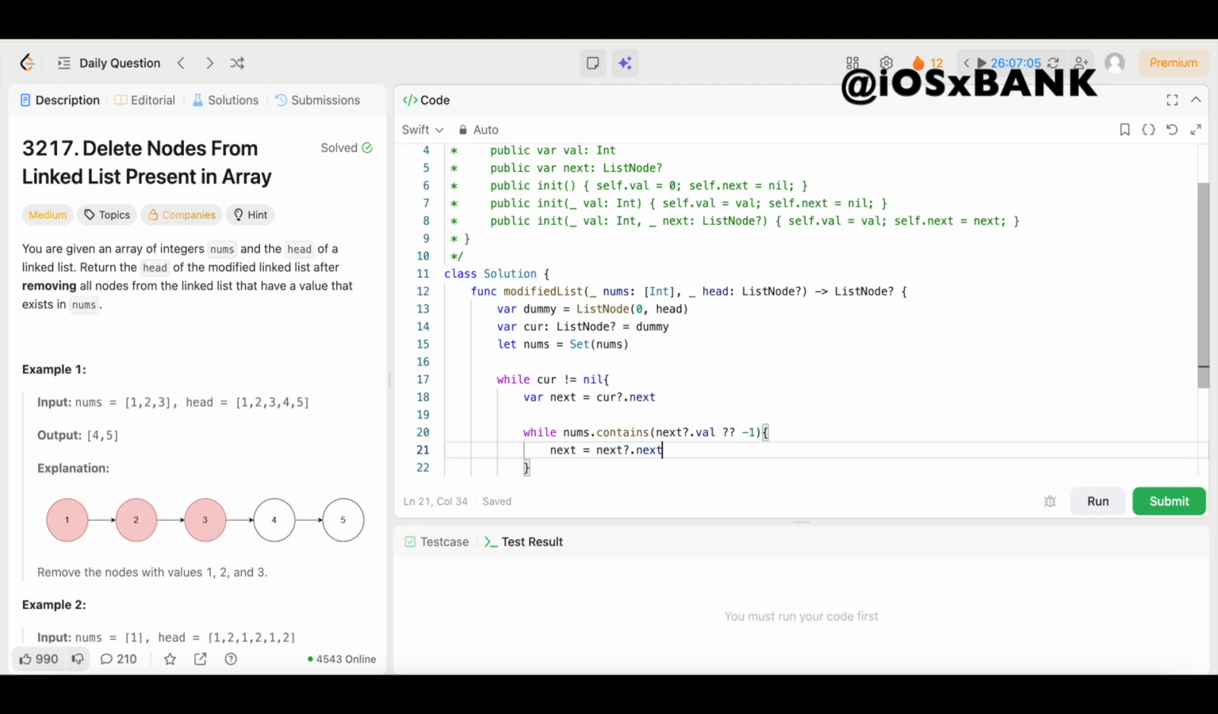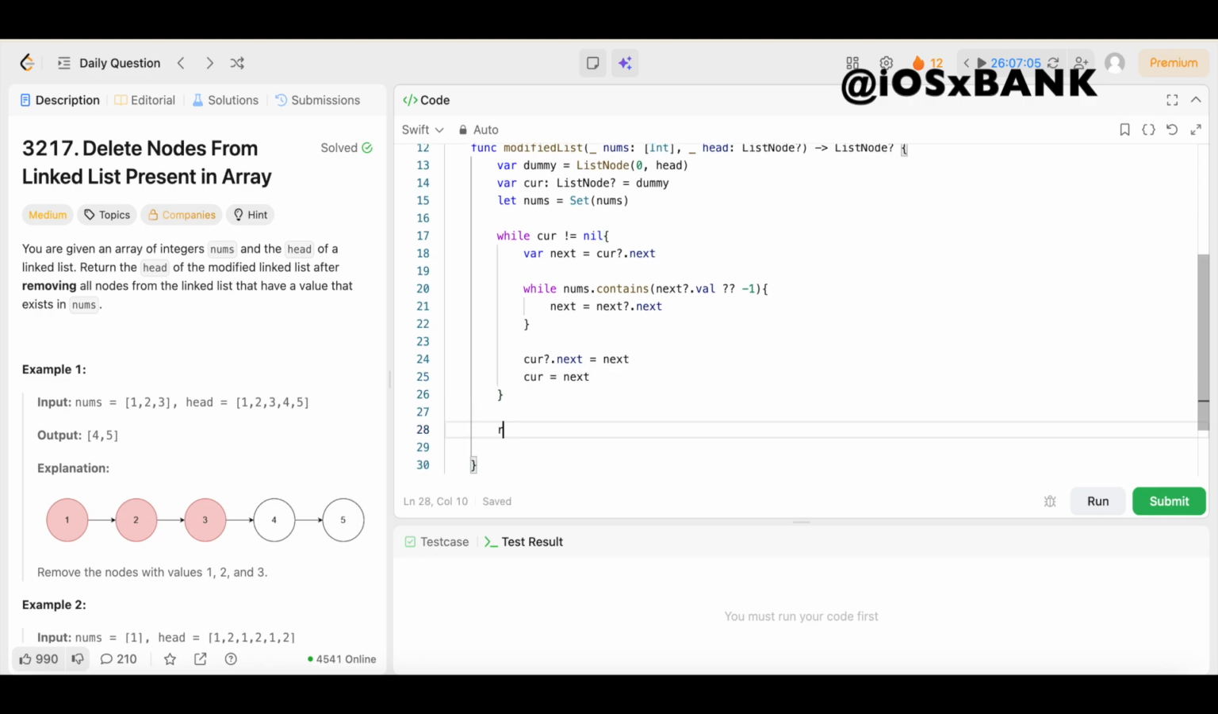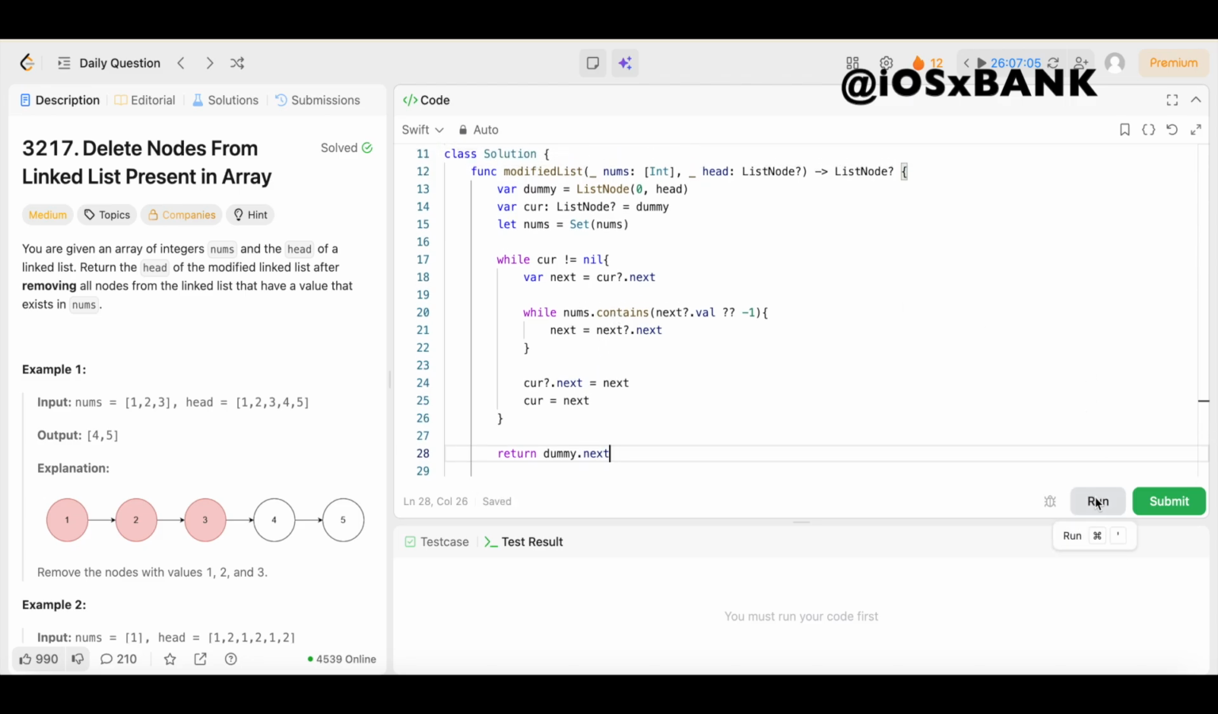Boom. Now we need to reconnect the current node to the first node that isn't deleted. So we could come underneath this and we could say cur question mark dot next equals next. Boom. Now we're going to move forward in the list by saying cur equals next. And finally, we need to return the new head by coming down here, and we could just say return dummy dot next, y'all. That should be all she wrote. That's all the code right there, or it should be at least.